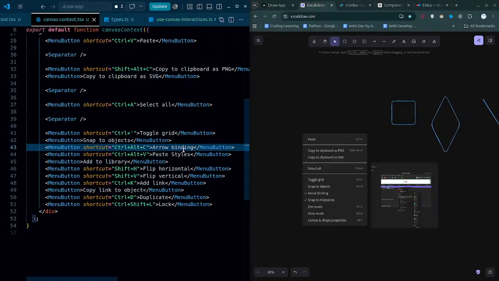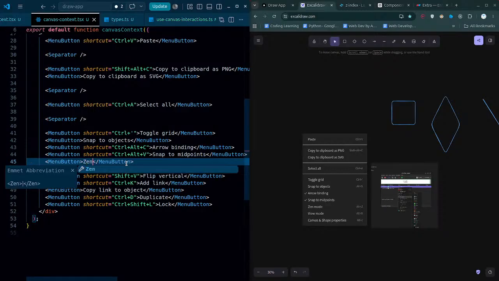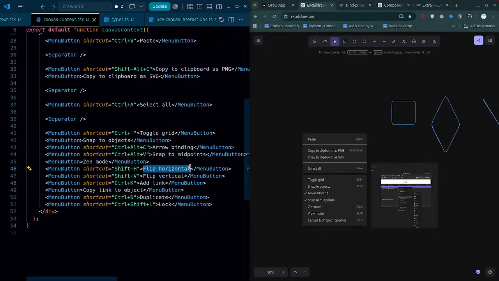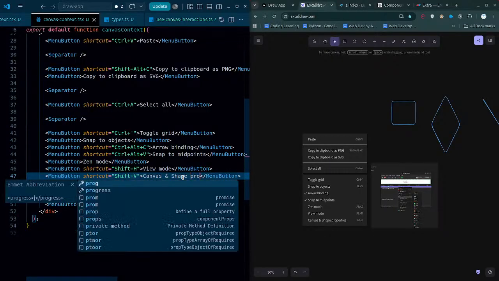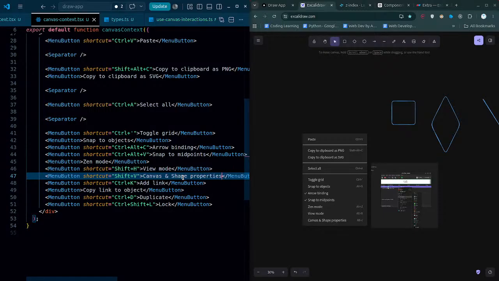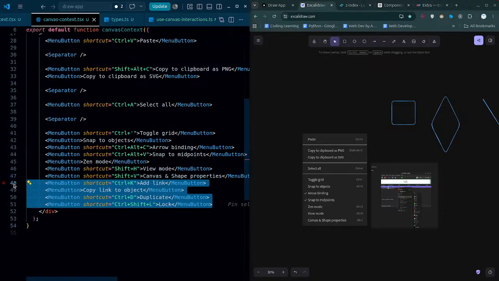Arrow binding we have. Snap to midpoints. Zen mode we have. View mode we have, and lastly canvas and shape properties we have. The remaining things need to be removed.